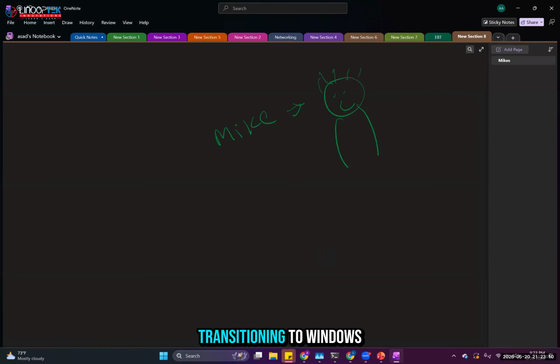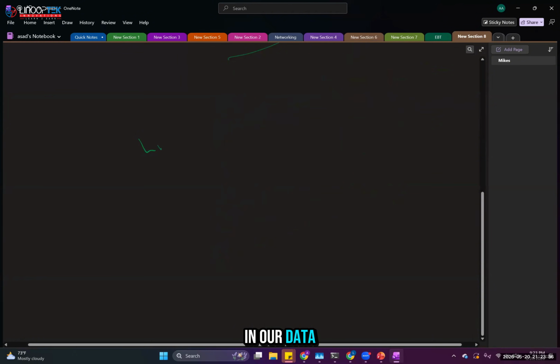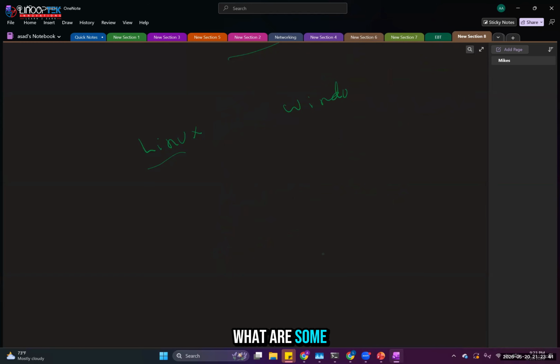And then Mike says that he is going to see his boss, and his boss is thinking about transitioning to Windows OS on the server side. He wants to completely transition to Windows servers. He wants to get rid of all the Linux servers. And he says, Assad, give me some good points that I can use to convince him we need Linux in our data center. We don't want Windows. What are some of the reasons I can convince him?